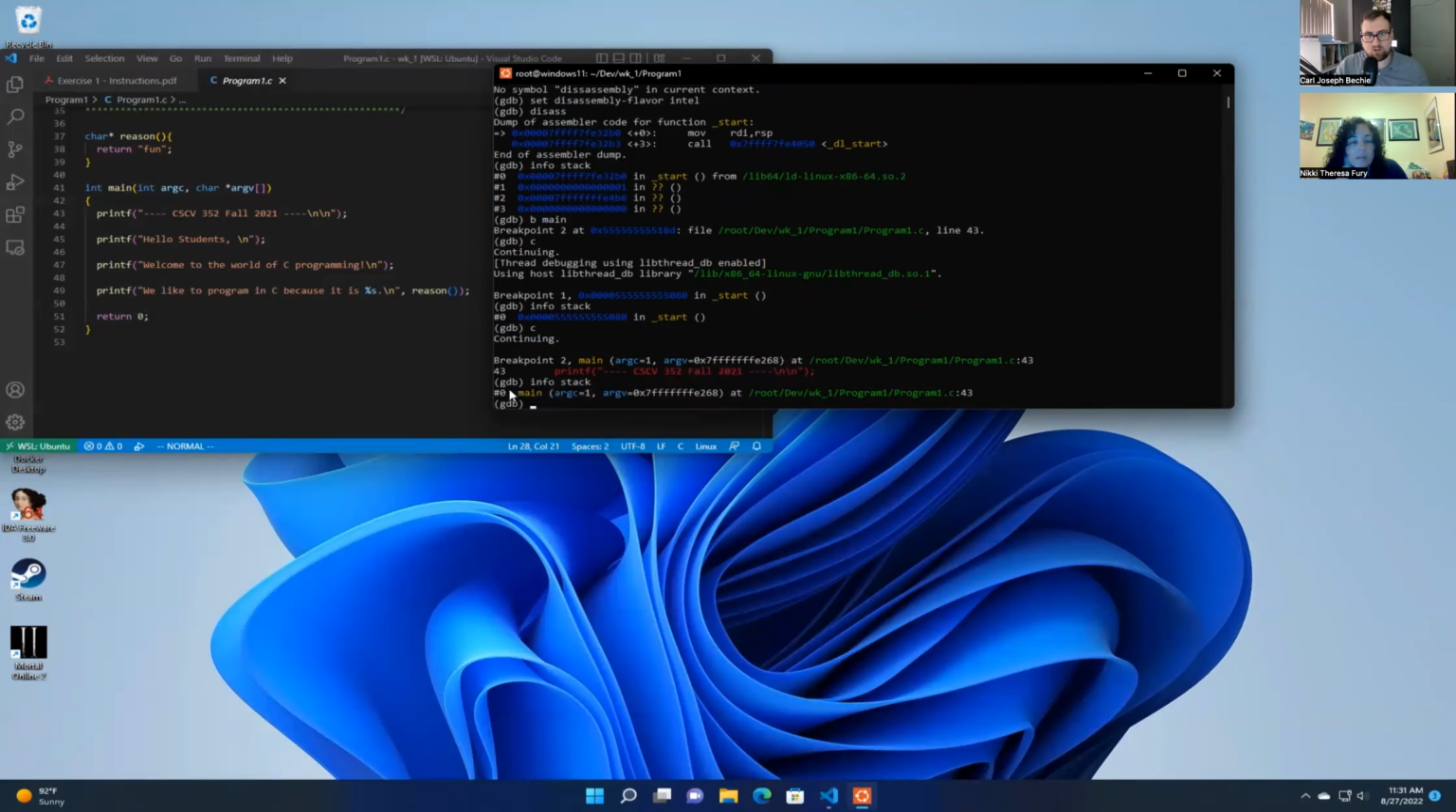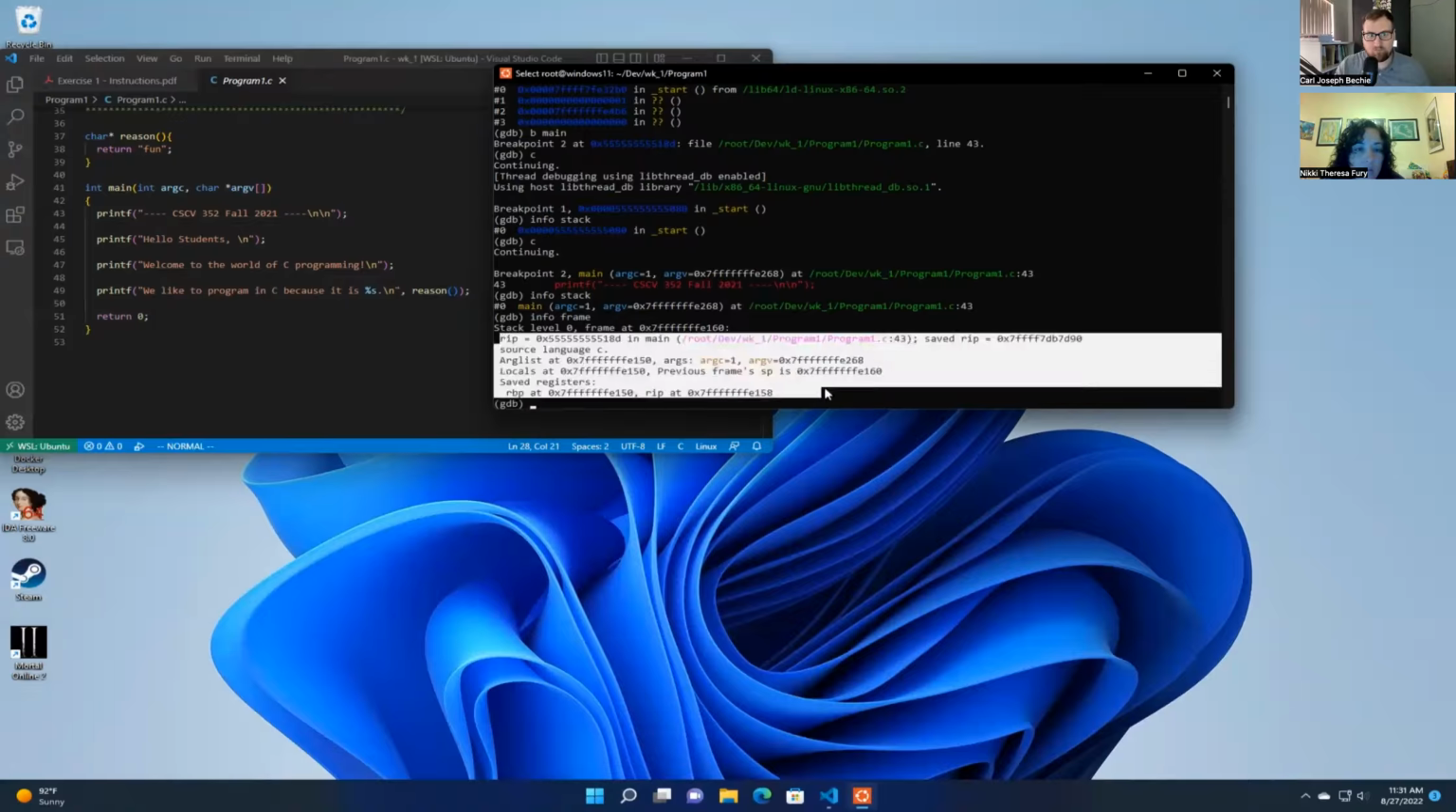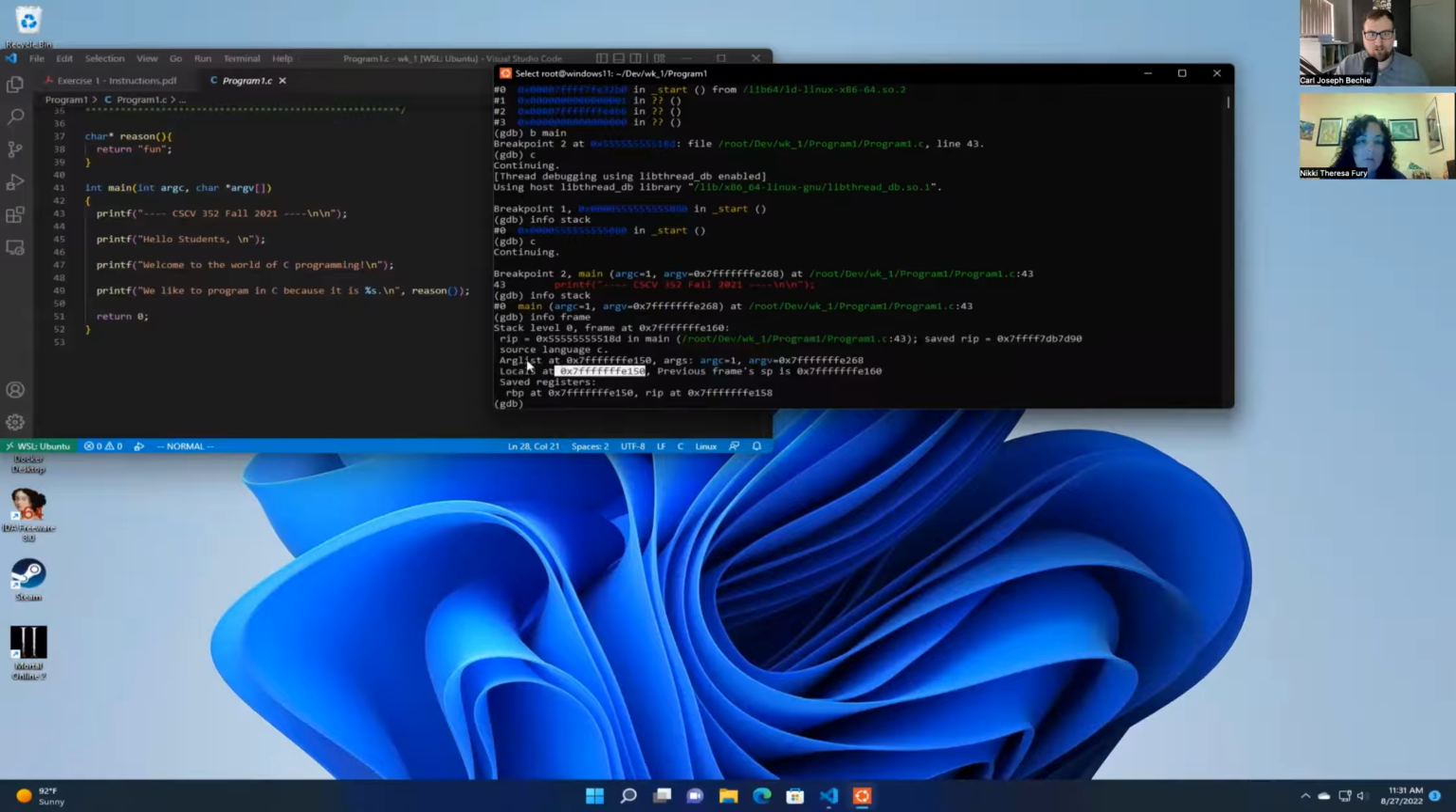So info stack, this is what I want to show you. It'll show you the arguments on the stack. So when you have a C program that's pulling in arguments from the terminal, or arguments in general, info stack will show you what the arguments are. Then we can also do info frame, and it will show you the stack frame. It'll show you where the local variables start at. Show you the argument list. It'll show you the saved registers, the instruction pointer, and the base pointer for the stack.